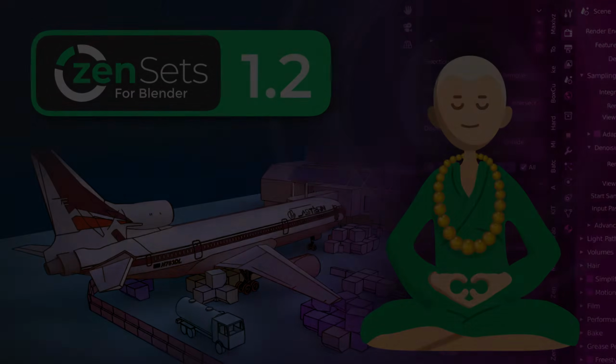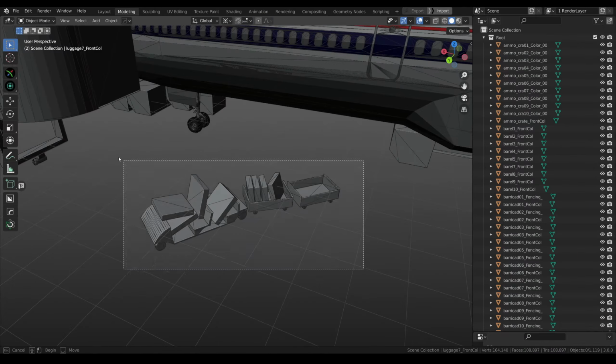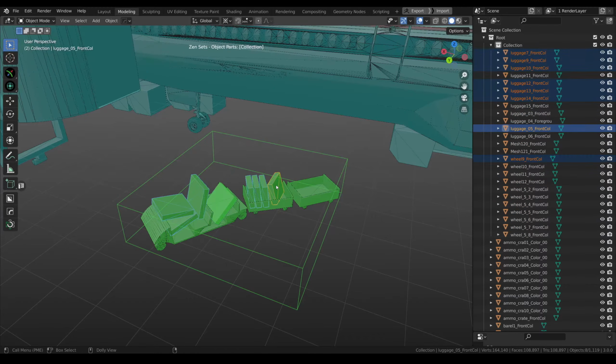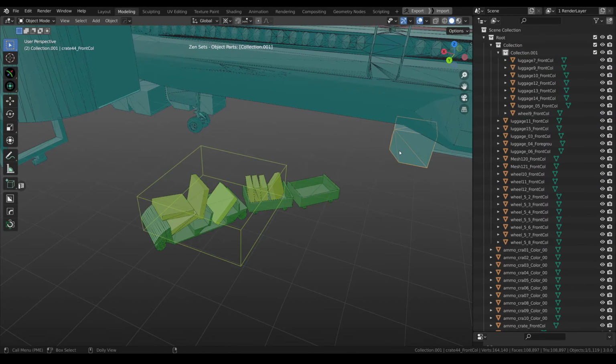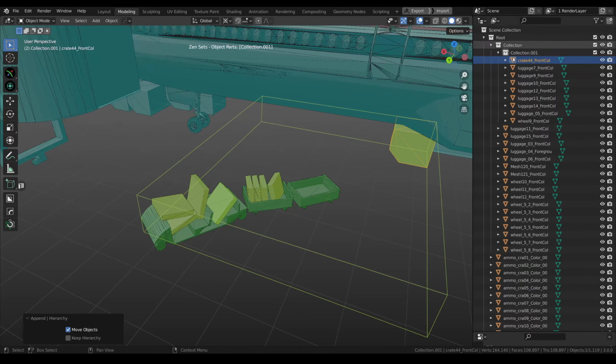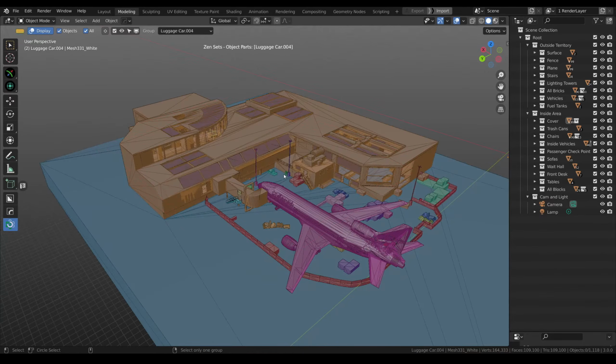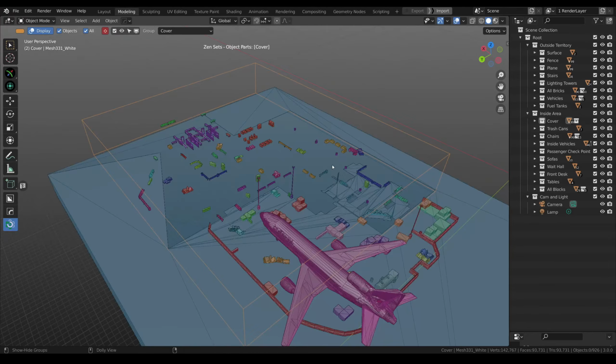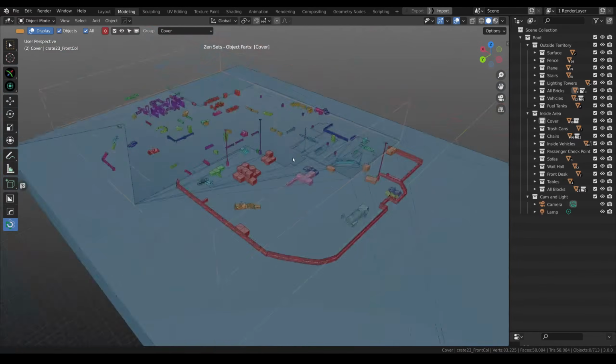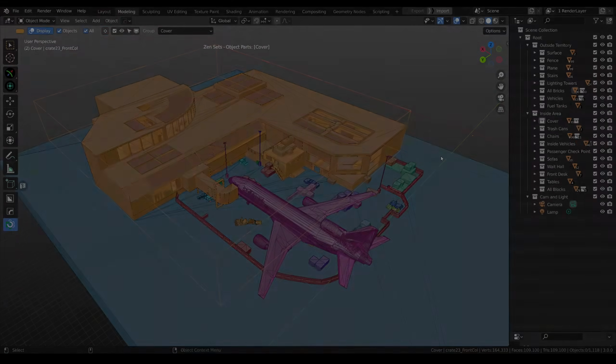Hi guys, in this video I'm glad to present you a new Zen Sets update 1.2. Never before has working with collections in Blender been so fast, intuitive and easy. Now you are not bound to Outliner and can visualize and manage all the collections in 3D viewport. Watch to the very end to see new delicious tools. Let's go!